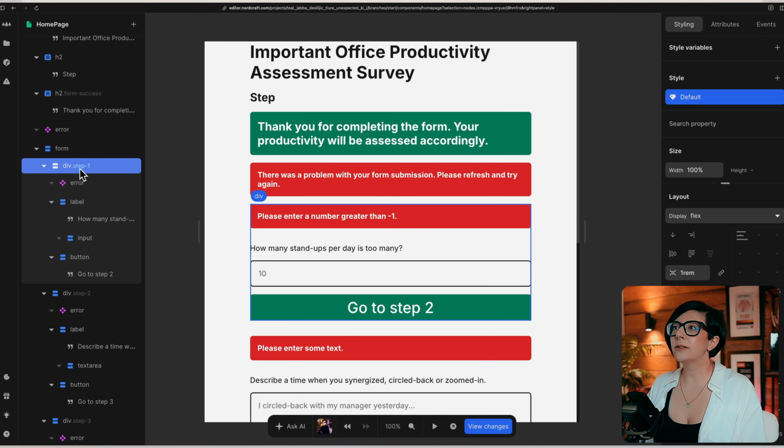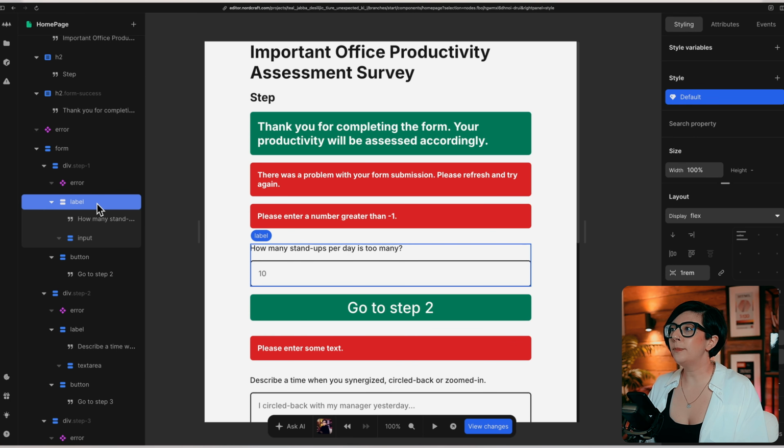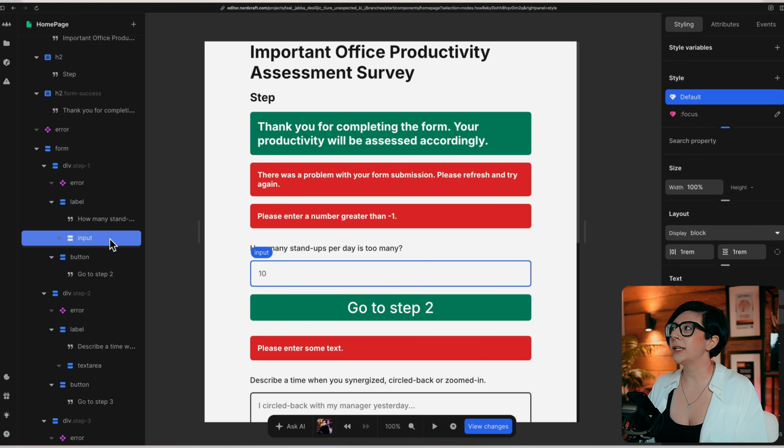We've got little sections here separated in a div. This step one class here doesn't really do anything, but it's just really useful sometimes to add those classes that show in the HTML element tree so you know what element, what section, you're looking at. We have the error here for step one, which we will show if step one is invalid. We have a label with the question in and its associated input.